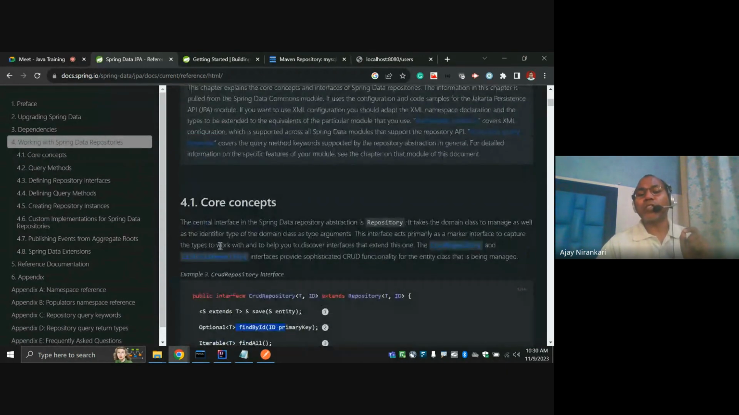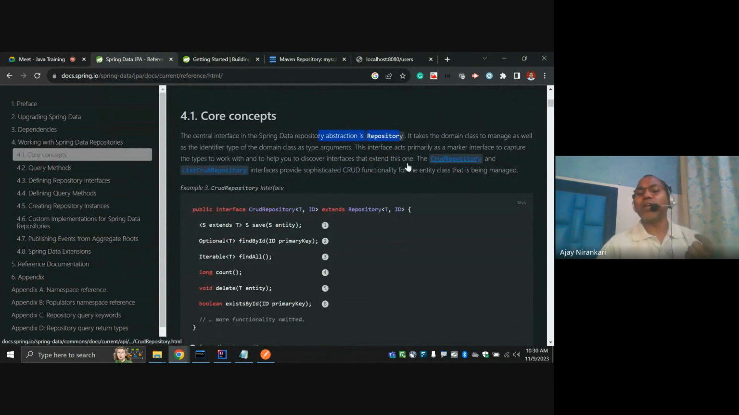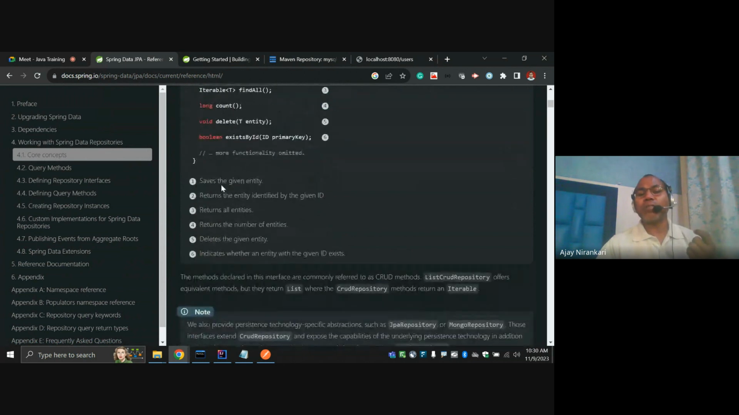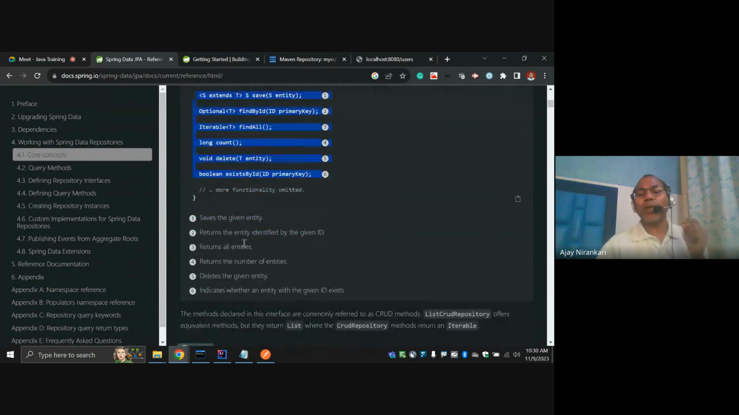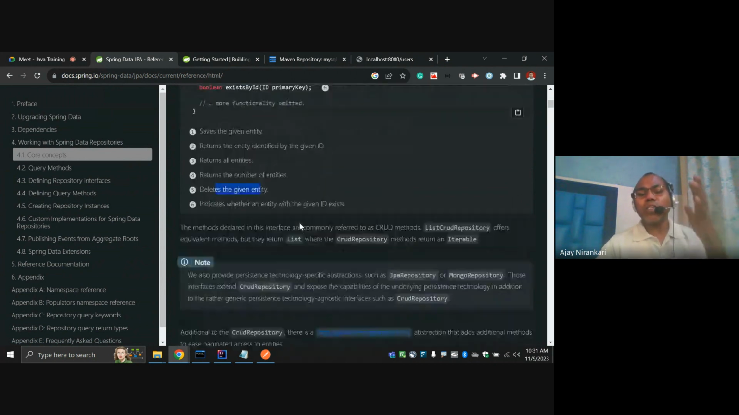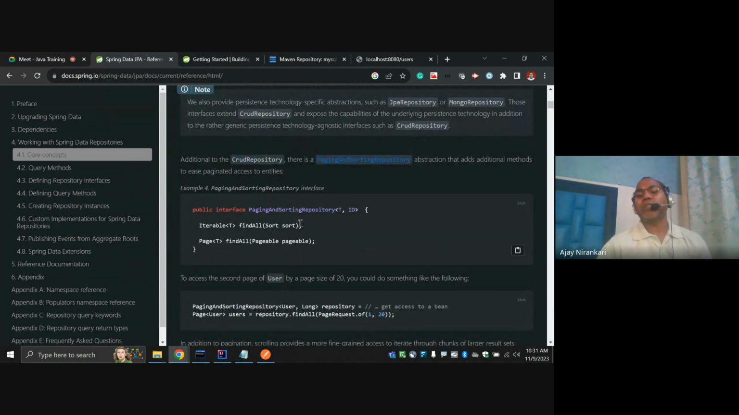All these methods, they explain the core concept. Why am I getting this repository? Repository is an abstract interface, right? And you can just implement CRUD or this and this. You are getting these methods by default, right? What is the meaning of each method? They are mentioned: one means save, two means this, three, four, five. All are explained well in detail, right?